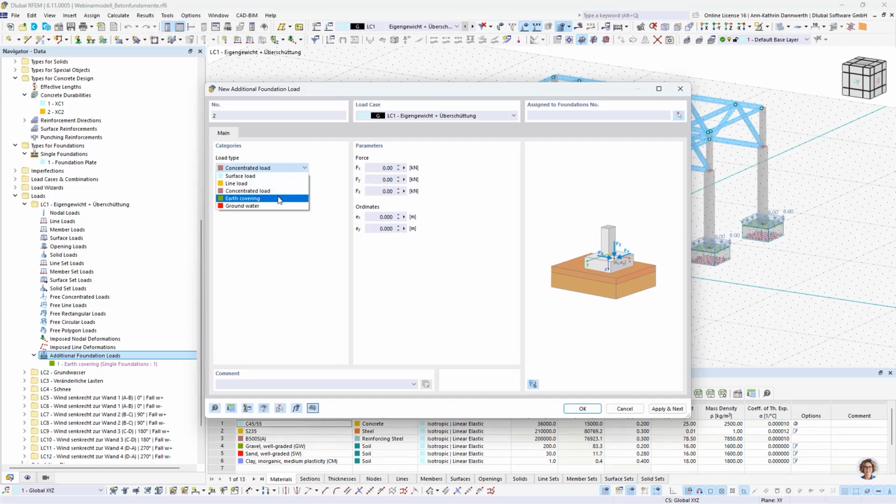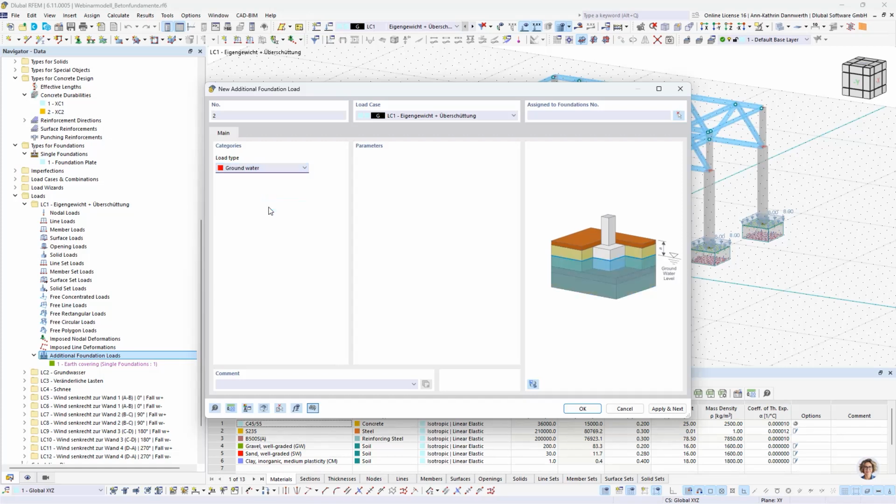The earth covering is automatically generated by the system. You can control this through the soil properties when editing the foundation itself. The same goes for groundwater, which is also automatically created. I will go back to show you.